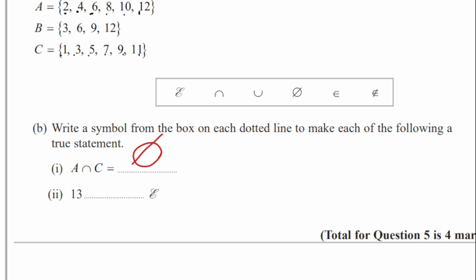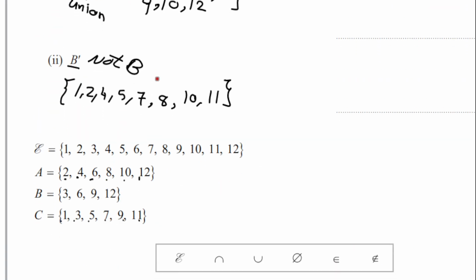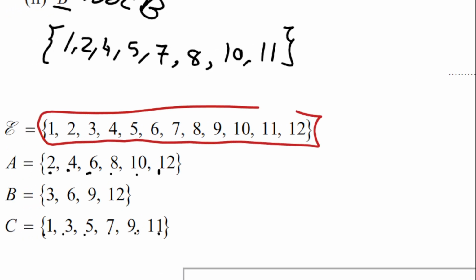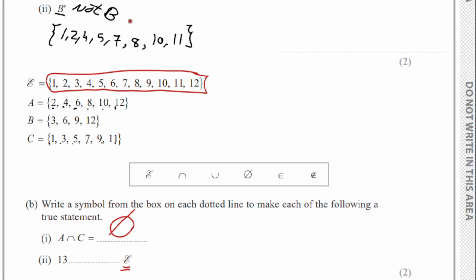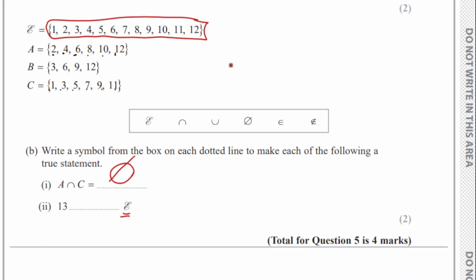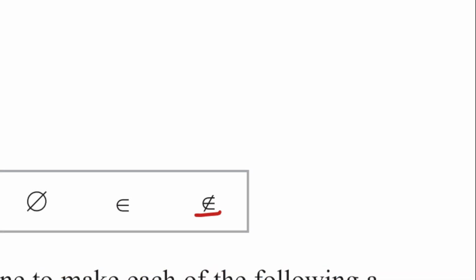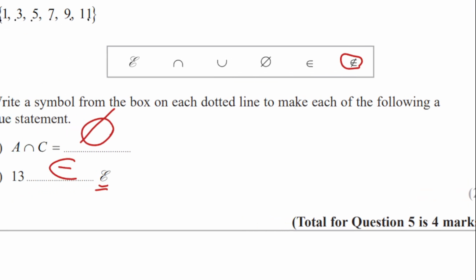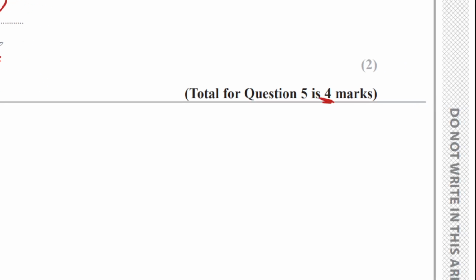Now 13 and the general set. Let's ask ourselves, is 13 inside this general set or not? 13 is not here, so 13 doesn't belong to the general or the universal set. Doesn't belong is this sign. So now I'm going to use that. So this is 13 and it's not part of the universal set. What if it was there? If it was there, we will just use this sign. This means belongs or part of this set. And that's your 4 marks for this question.